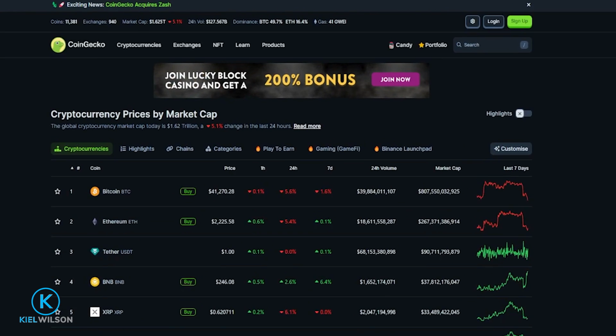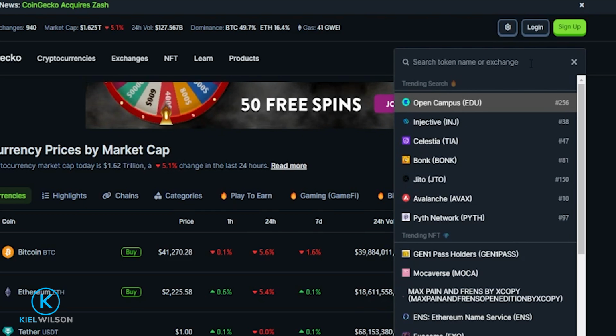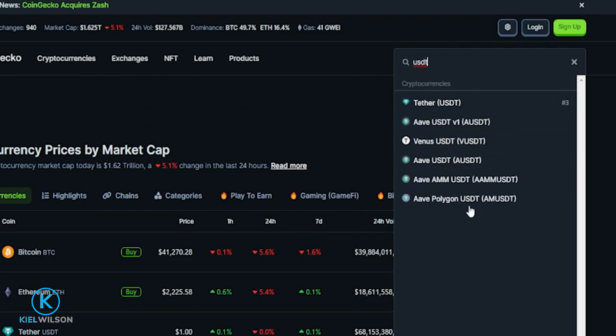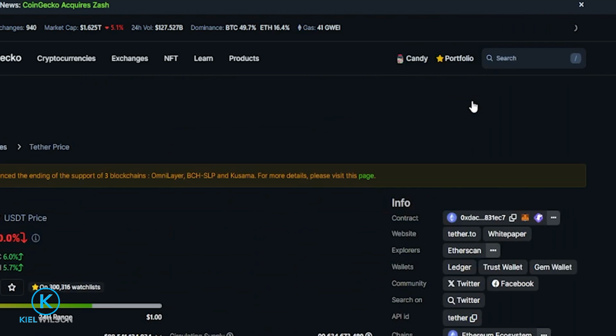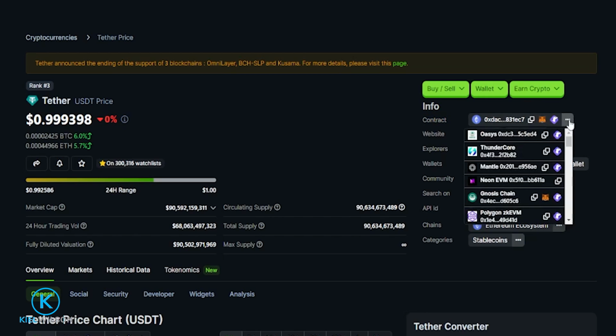What you would do is you come up here to the search option and you'd search for the token that you wish to do the swap with. For this demonstration, I'll just do USDT. Once you find the token that you're looking for, go ahead and give it a click. And then on this page here, come over where it says contract. And you'll find three little dots right here. Just go ahead and give that a click.